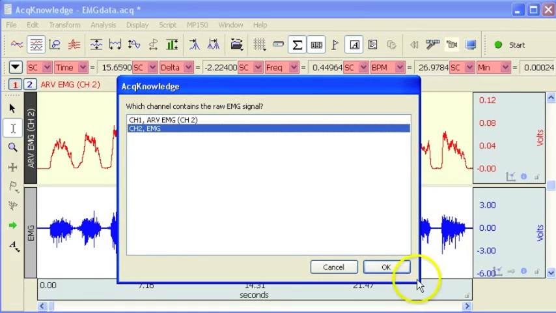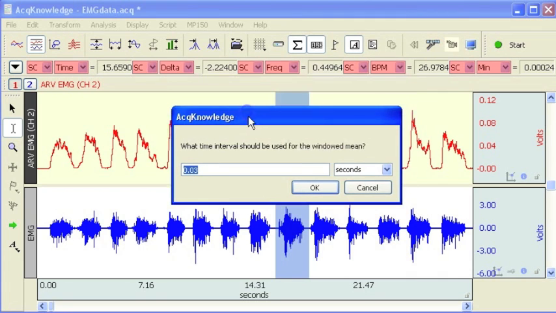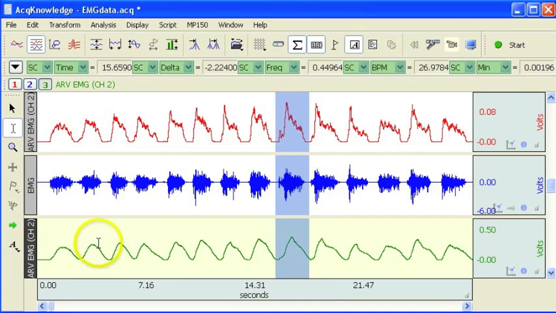different outcomes. I'm going to run the exact same analysis again, but this time I'm going to set a longer time window. I'm going to set the time window at 500 milliseconds. This will give us a much smoother integrated envelope. So if you're looking for more definition, you need to set a smaller averaging window, and if you're looking for a smoother waveform, you need to set a longer time window.